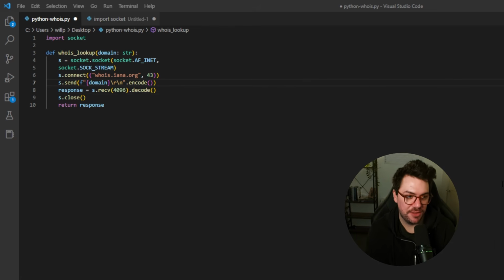Next, we're going to talk about line 6. So line 6 is going to take the information that we've declared in our variable s, and it's going to use the connect functionality of the socket library, and it's going to connect to this URL here, which is our WHOIS URL, and it's going to connect on port 43. It's then going to send a request, which is basically what we call a query, to the domain, which we will define later, and it's going to encode it as a byte string.